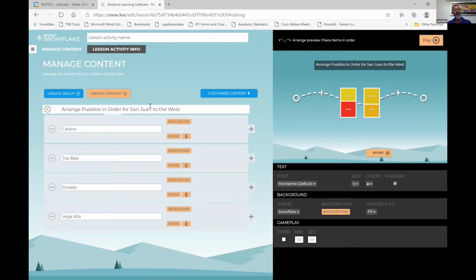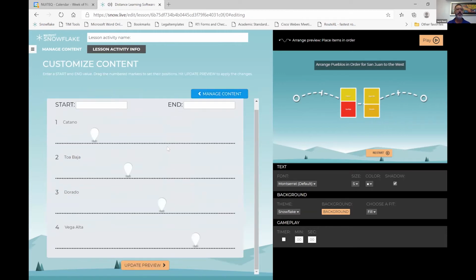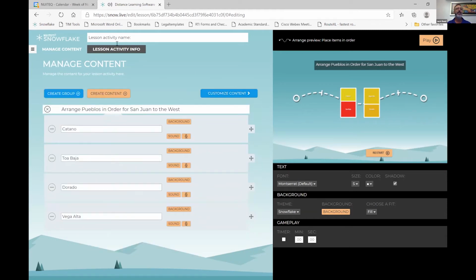So you can go in, it'll do a search if you have internet that's fast enough to do it. For some reason, mine's not. And then what you do here is you can customize your content. So if I wanted to rearrange the order, if I typed them wrong and Toa Baja actually went there, I could move it and rearrange the order. But I actually typed it in the right order, so we're okay there. You go up here and you give it a name, and it would be Geography Puerto Rico.